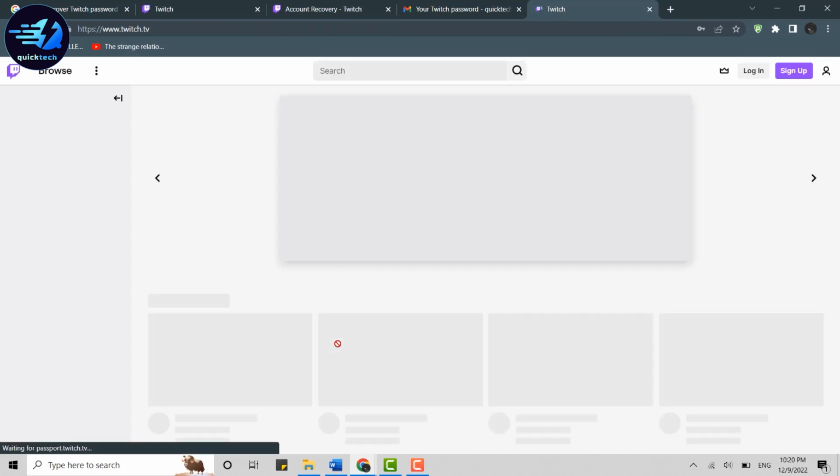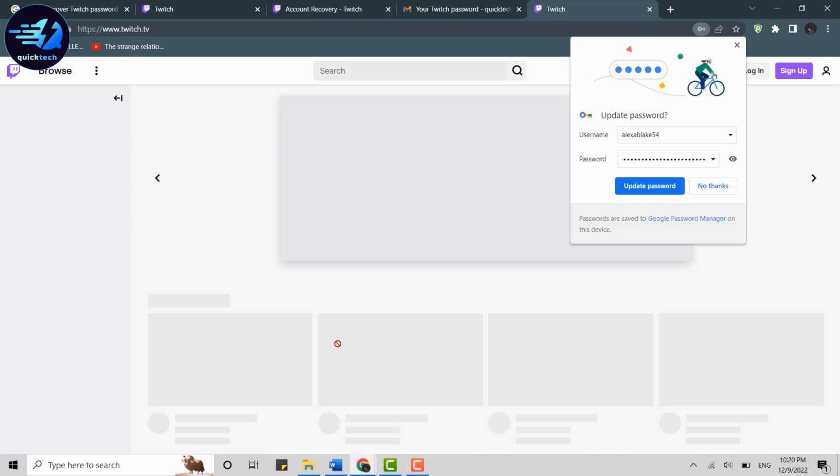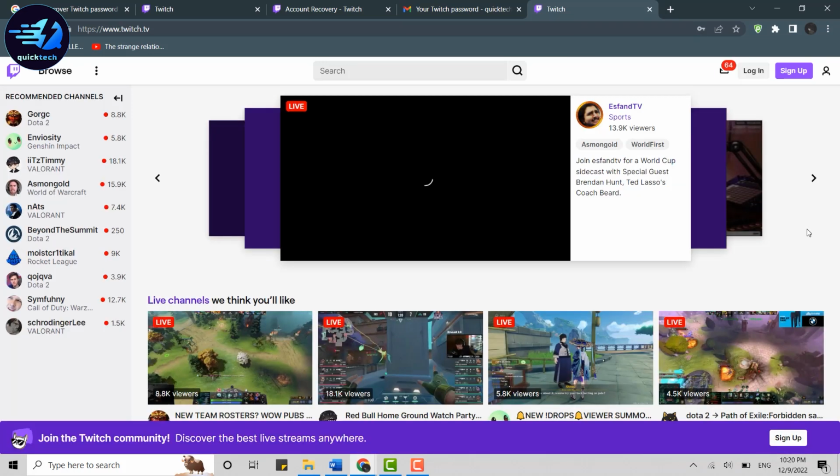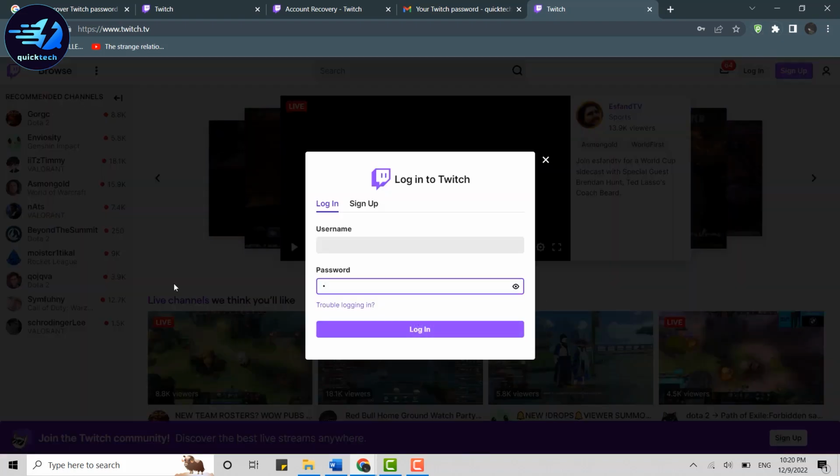With this, the process to change your password will be completed. So this is how you can recover the Twitch account password. Now you click on login over here and try to log in with the updated password of your Twitch account. Type in the email address or the username. Now type in the updated password. And then click on login.